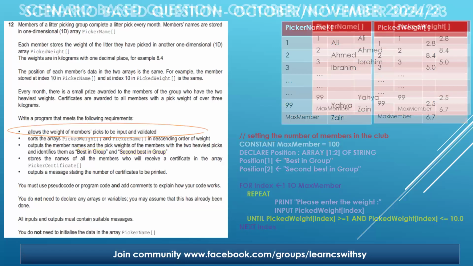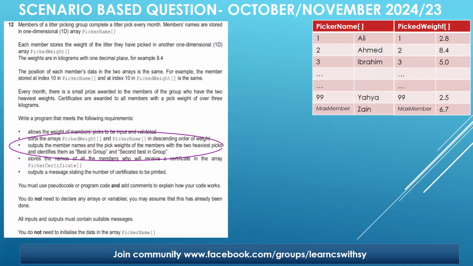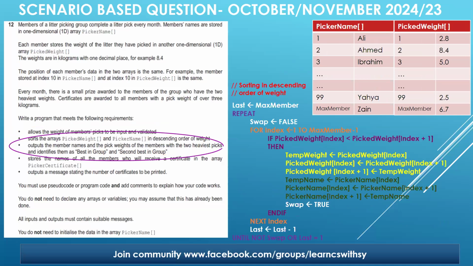Now let's move to the second part of this requirement, and that is sorting the elements in the array. For that, you can see this is what we have done. We have done in our class also, that we take a variable by the name last, for example, and we are initializing it with the highest value, that is max member, maybe 100. And then we are going to use repeat until.